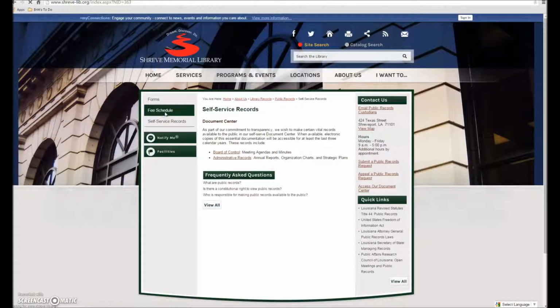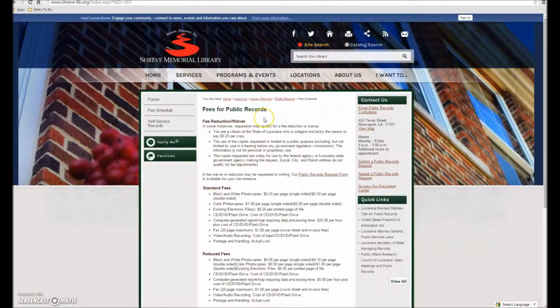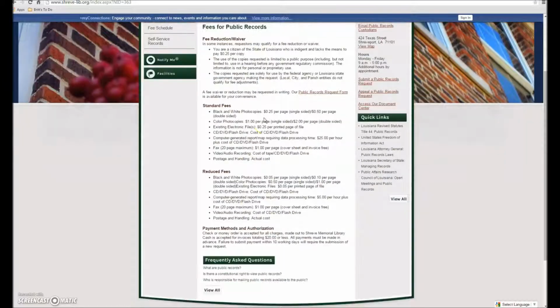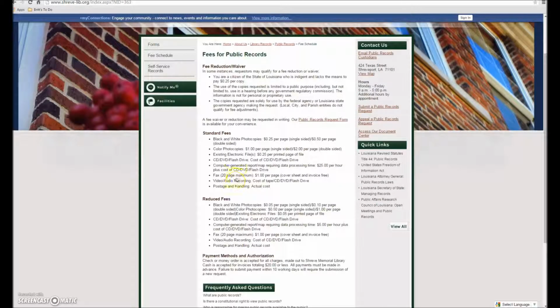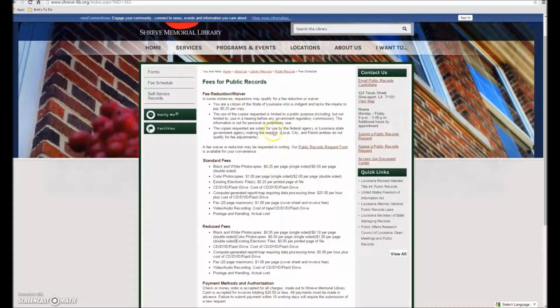The fee schedule is going to tell us all of the financial considerations when submitting a public records request. They have a lot of information on different formats and what fees might apply in your situation. Over here, we can submit a public records request, appeal a public records request, or access that document center. And then it's got some links to information on public records in general.